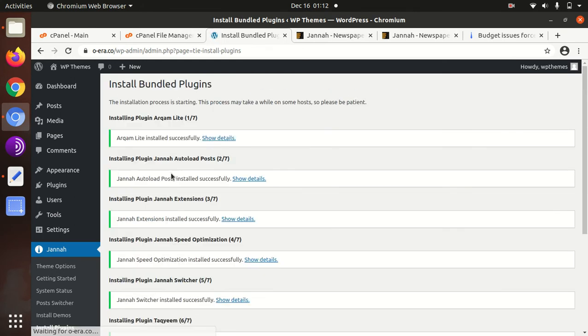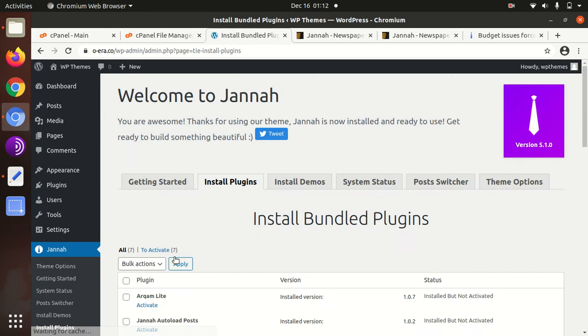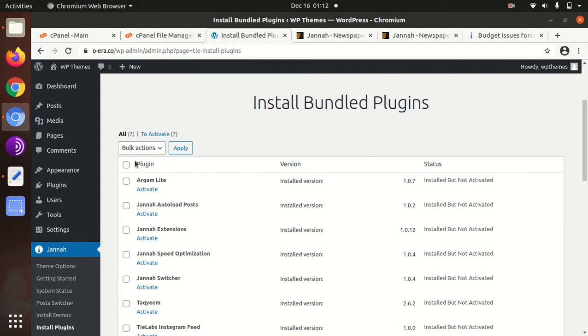Jannah Arqam Light, there are many plugins, so all installed, and these are the plugins. You can see I'm activating all. If your server core vitals is not so strong, don't install the plugins in one go, just do it one by one. And I always suggest in my videos to install the plugins one by one, so that if any error returns, we may handle it in a proper manner. But don't try to install the plugins in one go.